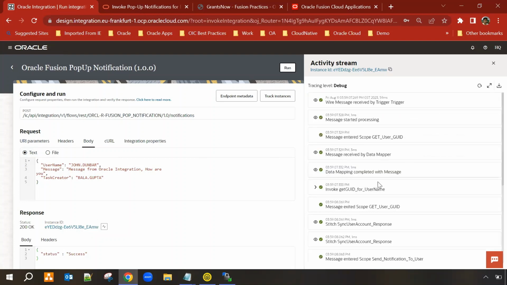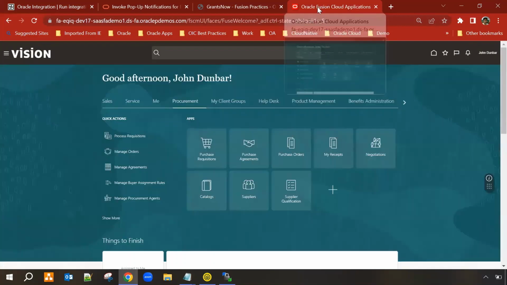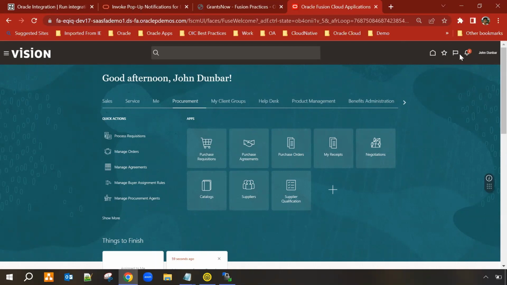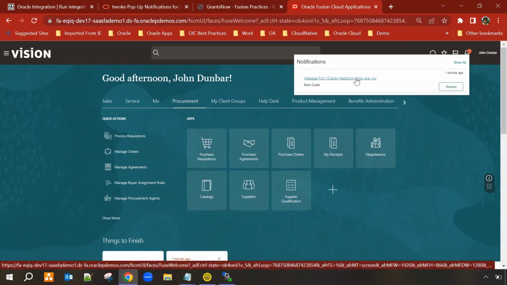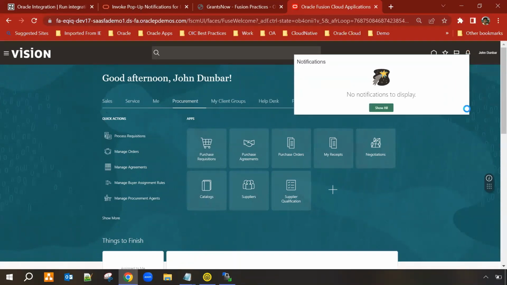The result status is success. I've got all the activity stream. I can see how this data is processing through. And if I now go into the Fusion Cloud and I just wait for a second, I can see that there is a new notification waiting for me. I click on that and I can see there's a message from Oracle Integration Cloud. How are you? This is the message, and the task creator that I had set up was Bala Gupta. So using this recipe, I now know how to send a notification message into ERP Cloud. Let's dismiss that.